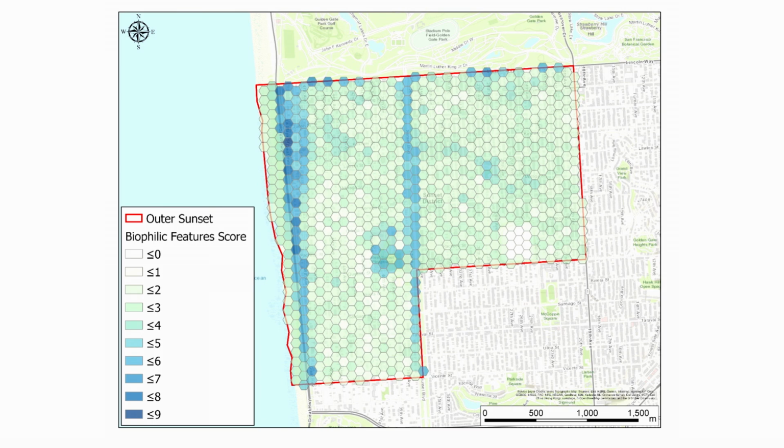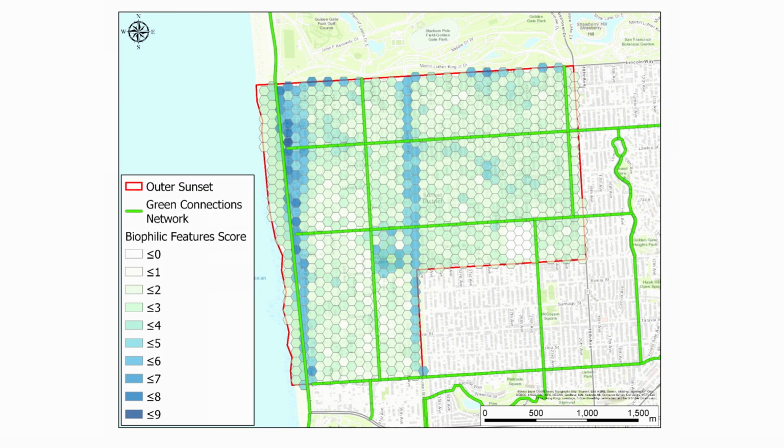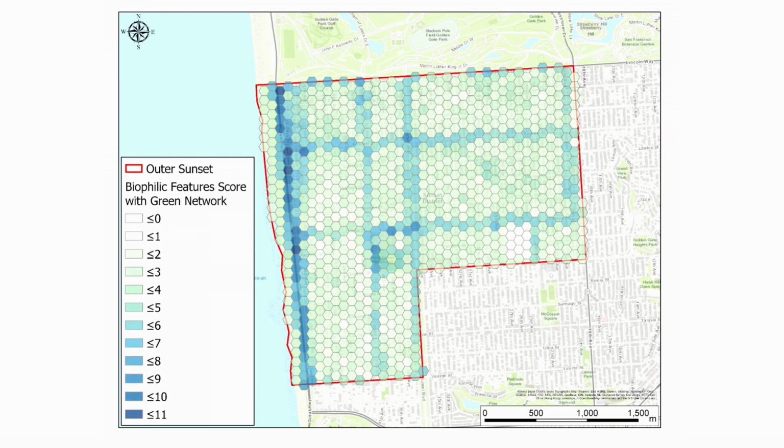What we can do with this is we can actually evaluate some of the different programs that they're putting in place, such as the Green Connections Network. So this network is a number of street connectors that San Francisco is focusing on to try to implement traffic calming measures that include a lot of biophilic elements to encourage pedestrian and cyclist traffic between their major parklands. So we can use these green connection networks as another biophilic feature in our scoring, and ultimately upgrade our biophilic score.